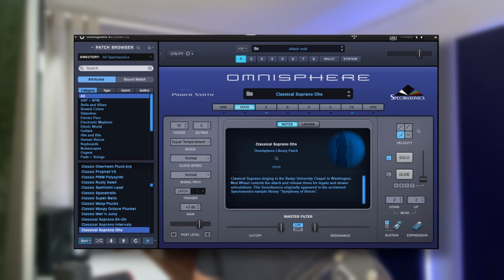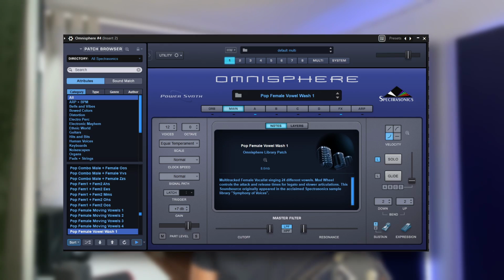And then for the effects on that, I didn't put any because I thought the preset sounded really good as it is. So then moving on to the next sound in the melody, I made a choir stack from vocal presets from Omnisphere. So I started off with the classic soprano Oos preset, and then the pop female vocal wash 1. So here's what those sound like once they're combined together.